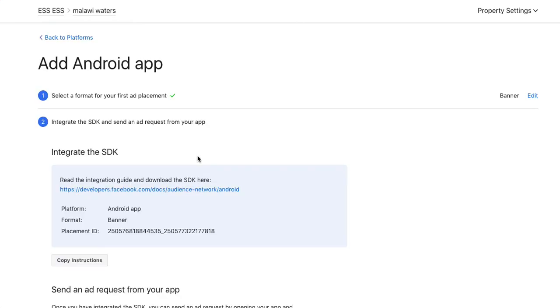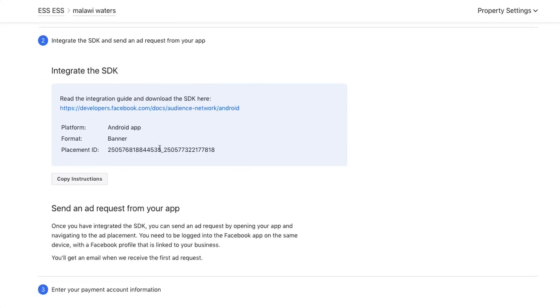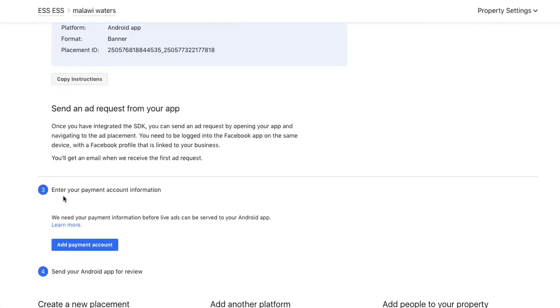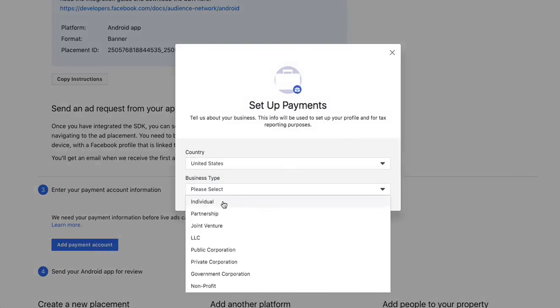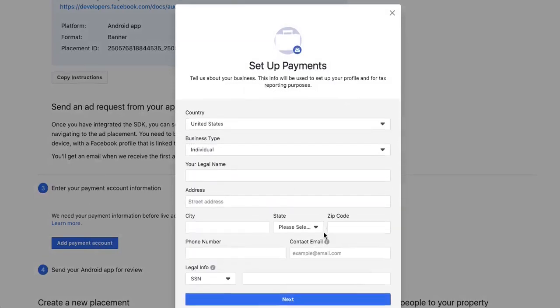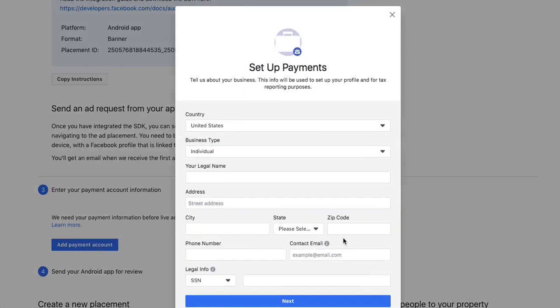Once you go to next, it asks you about the SDK. Now integrate the SDK and send an ad request from your app. Now if I choose this, you can see the placement ID format. All details are here. We can copy all these instructions and put them forward. Now enter your payment account information. We can add our payment account information also over here: country, business type, individual, all your details, they need it over here.